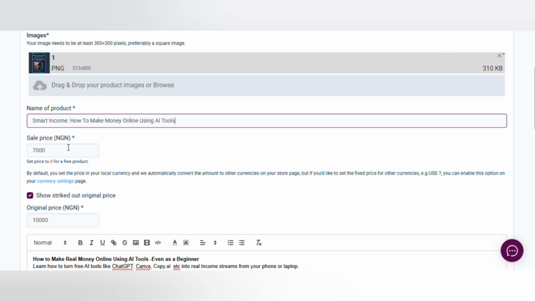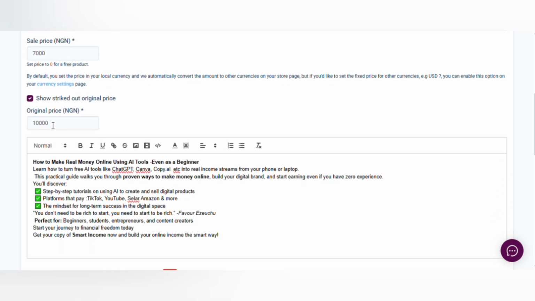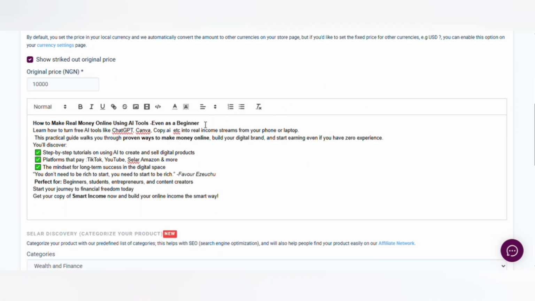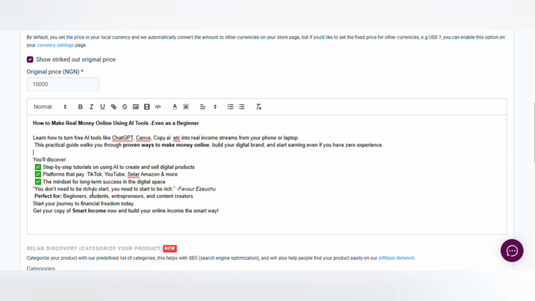First, we have our book cover correct. We have the name of the product correct. We have the sale price and then we have the original price. Make sure that your sale price is different from your original price. Original price should always be greater than the sale price.